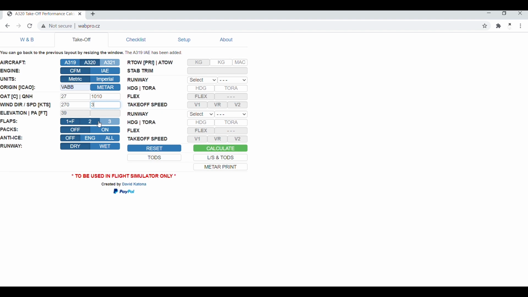And we'll be using flaps 2 for takeoff. Packs will be on. Anti-ice is not required. The runway will be dry. Yes, the runway will be dry because there's no precipitation.